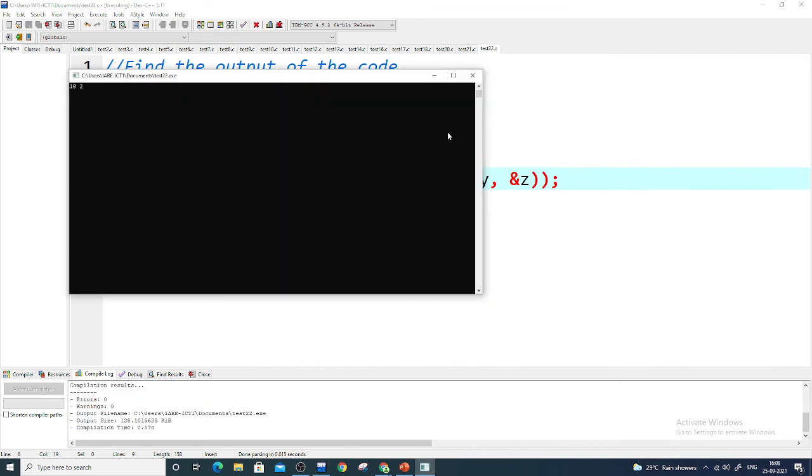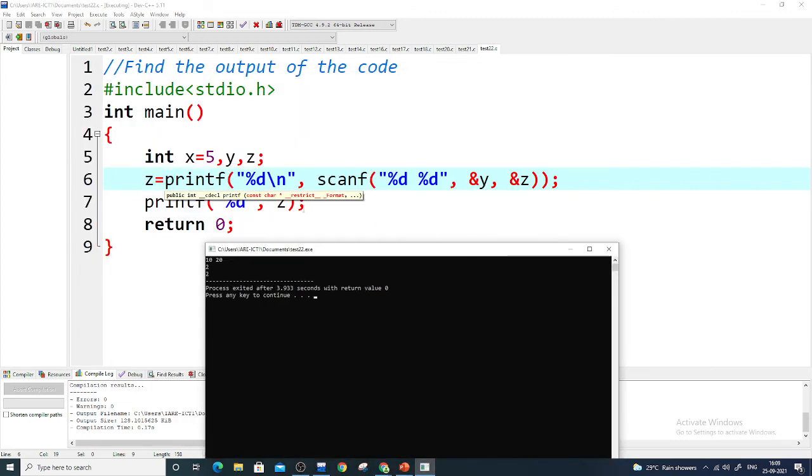I am giving 2 values for y and z. It is reading 2 values. So printf gives the value 2. It prints the value of 2. So z is equal to 2 finally.